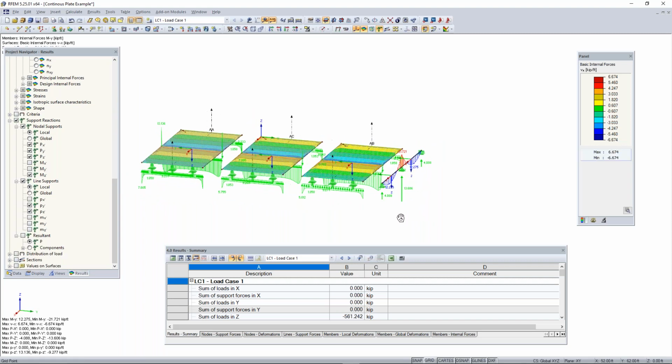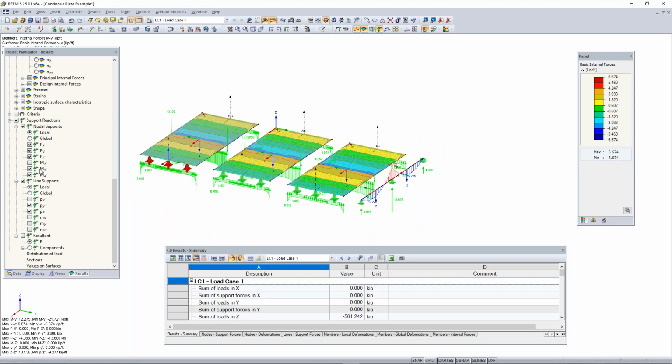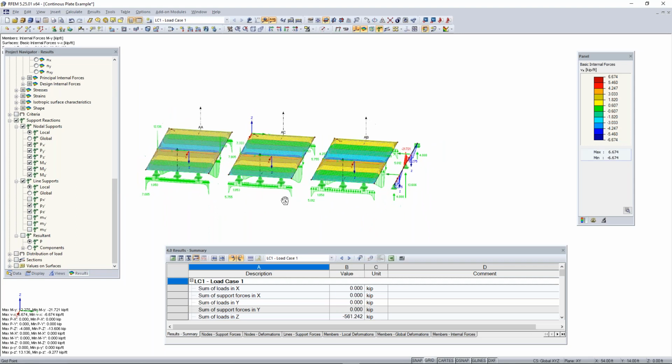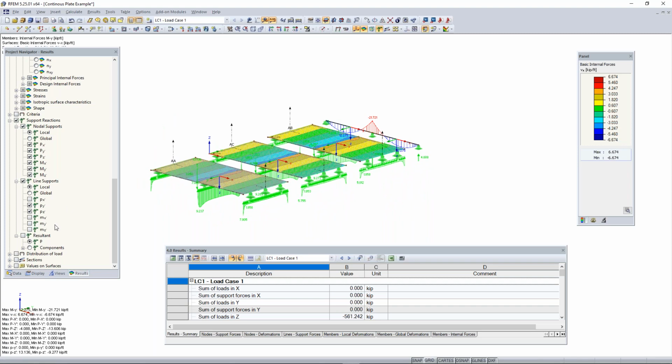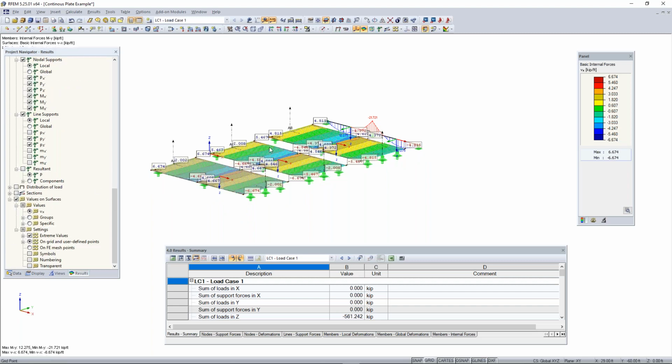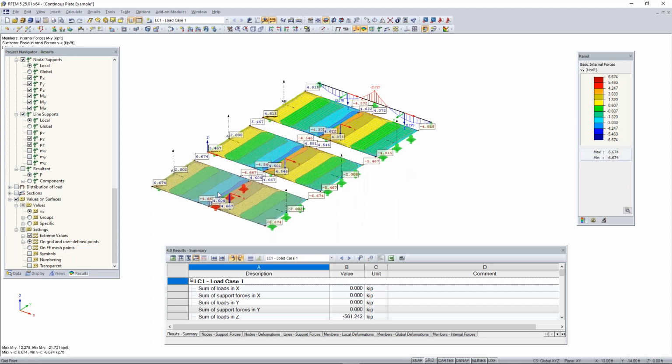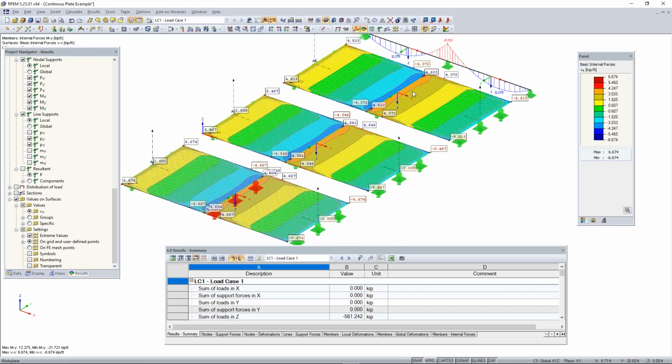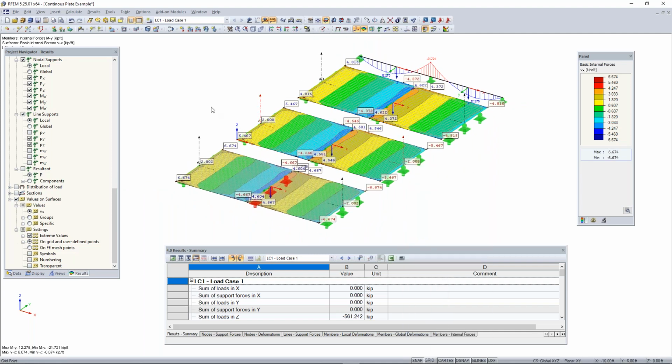So we can take a look at all of those moment reactions. And then the next thing we can take a look at is values on surface. So we can turn on or turn off our support reactions now to get a better view of the values, and we can show basically the extreme values on our surface to take a look at those forces in the surface as well.